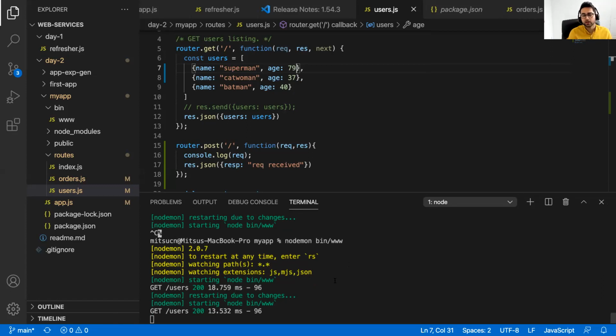We are just installing a package, nodemon, which is helping us run the server with live reload. It keeps watching all the files in our project, and if any change happens, it restarts automatically.